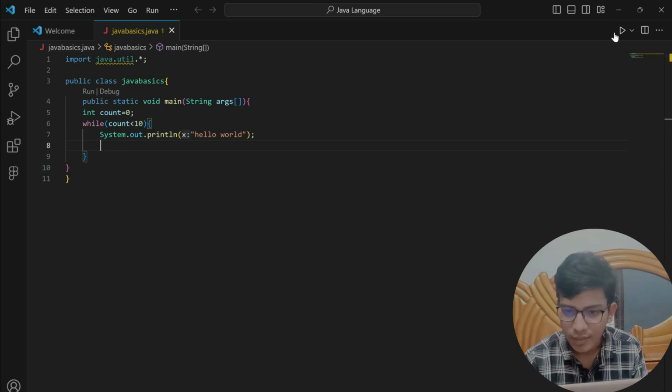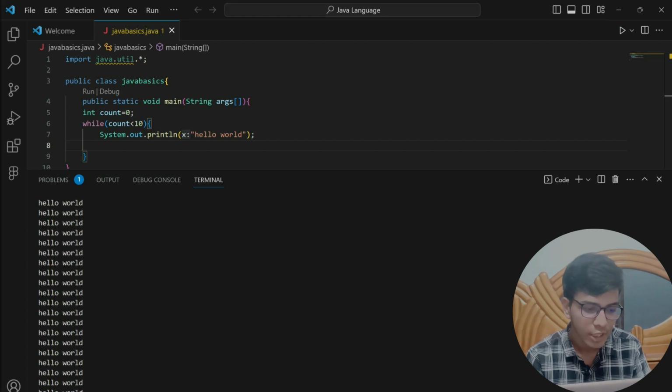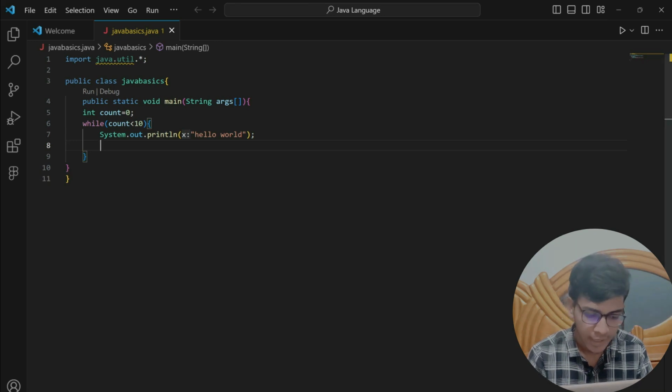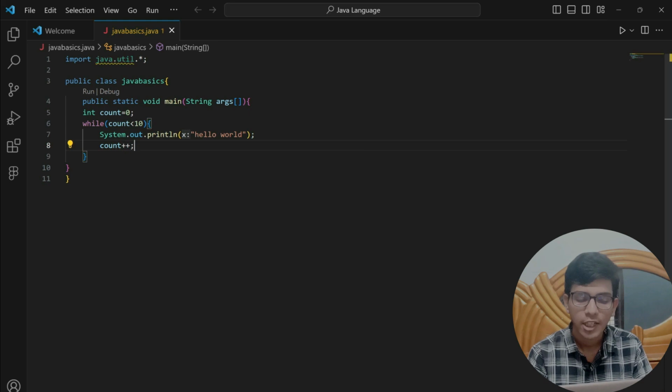So let us run this. You can see that we are continuously printing Hello World for 100 times. So let us stop this code. It is always important to give the updation step in our question. If we don't give the updation step in our for loop or any kind of loop, while loop, do while loop, whatever it may be, it will go into infinite looping.